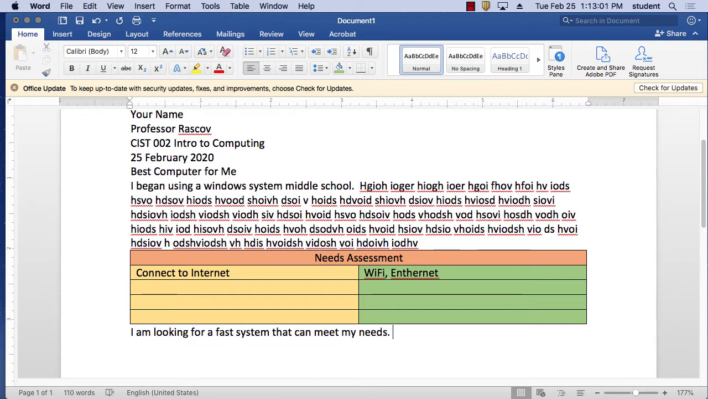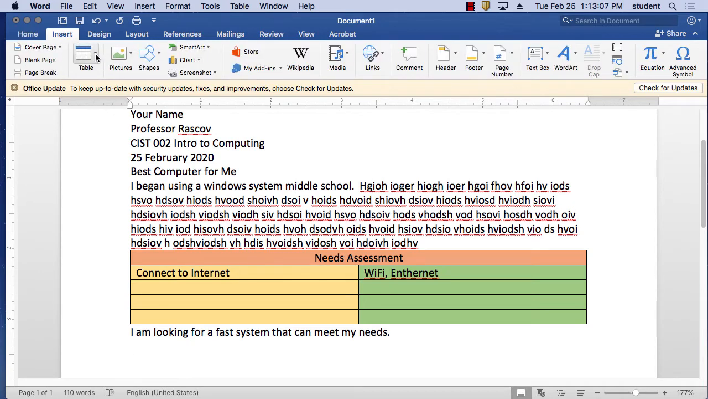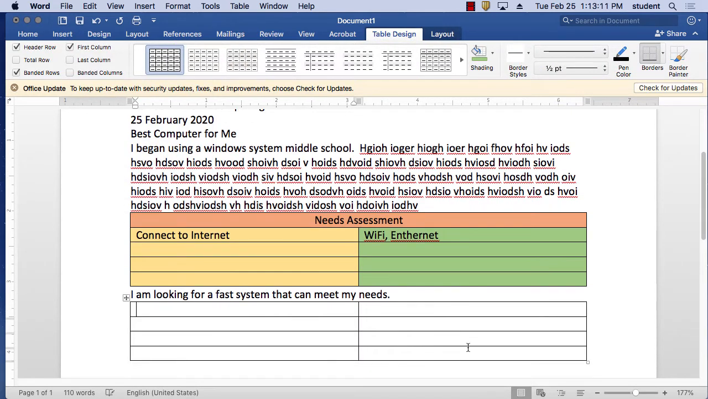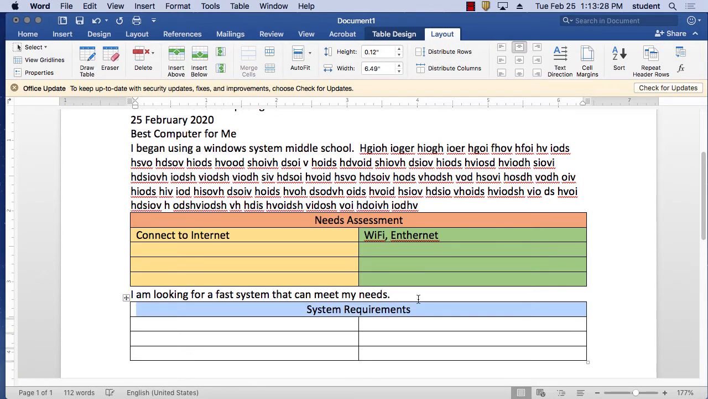Okay, the second one would be what? System requirements. Let's put another one in real quick here. Here we go. I can highlight the first row, merge that together, type in system requirements. And again, in the layout option, you can center it and you can then color it.